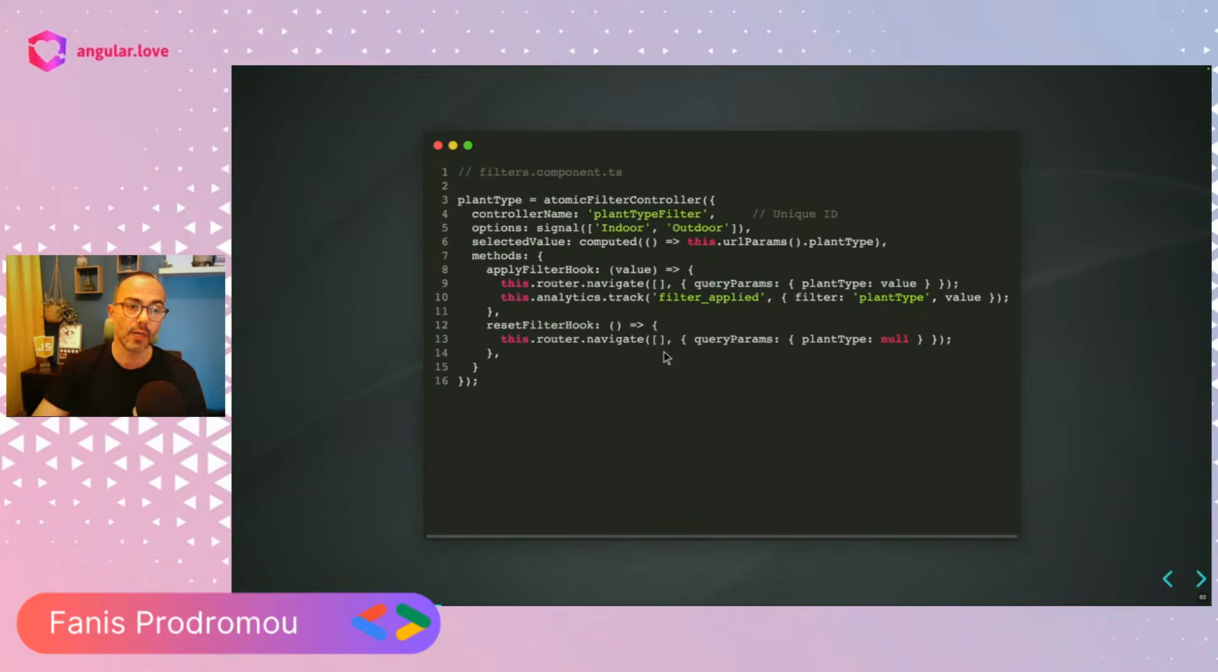And of course, we can provide more methods like reset filter hook or remove filter hook. And this is just the configuration. This is all we have to do just to create one specific filter. It's just a filter for this use case, but of course we can do it for many other use cases. A set of configuration just to have everything tied together.